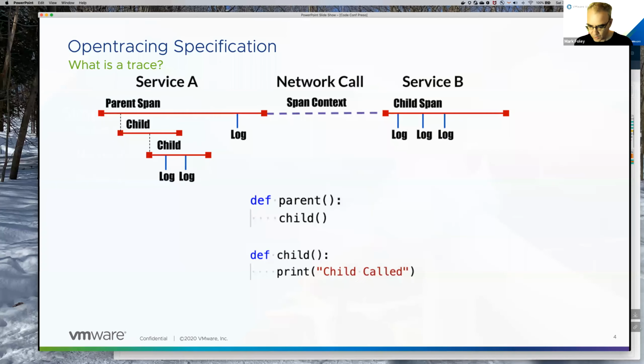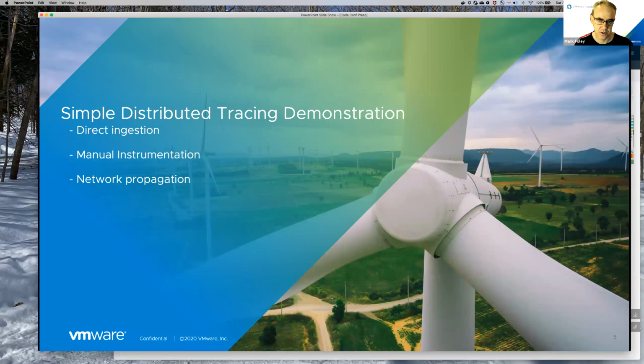So what I want to do is give you a demonstration of distributed tracing now, and we're going to use something called direct ingestion. So we are basically going to instrument our code, and we're going to forward our traces to Tanzu Observability, which is a SaaS service. So all this stuff is going to be pushed out into our Tanzu SaaS service. We're going to do manual instrumentation, so we need to manually instrument our code, and we're also going to cover off the network propagation. So how do we handle that scenario where a client is calling a server component?